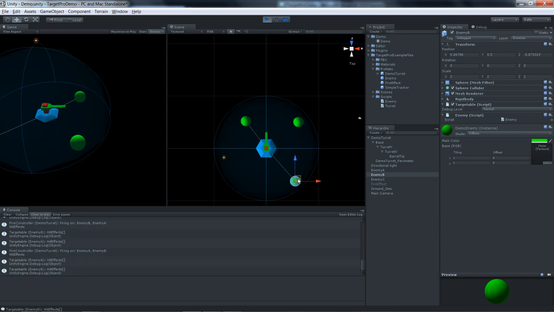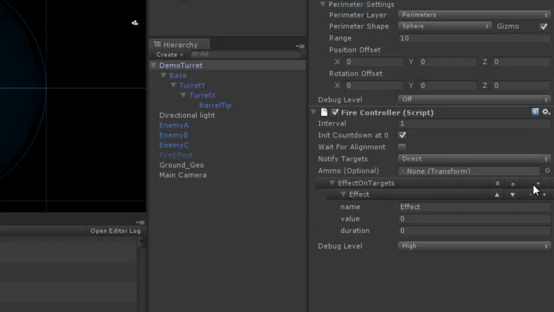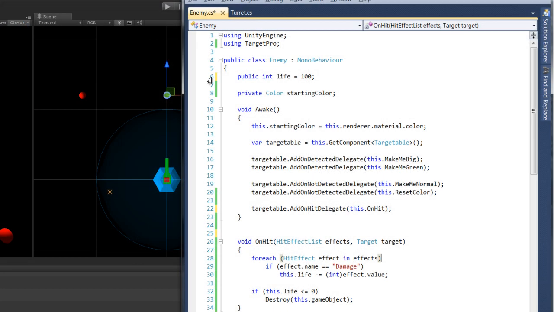You can define one or more effects for this on-hit event. In this example, I'll add a single effect called damage with a value of 10. These values are arbitrary and generic enough to define any event you can think of. I edited my target's enemy script to add a parameter life and registered a delegate that detects when the damage effect occurs, subtracts its value from life, and when life reaches 0, the game object will destroy itself.